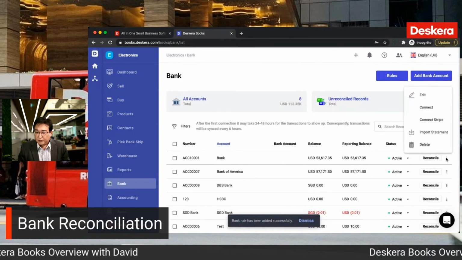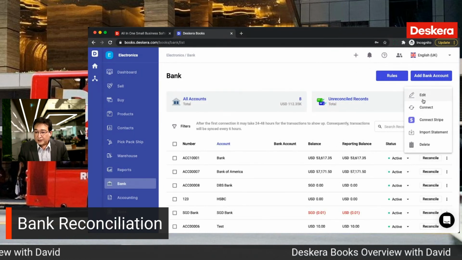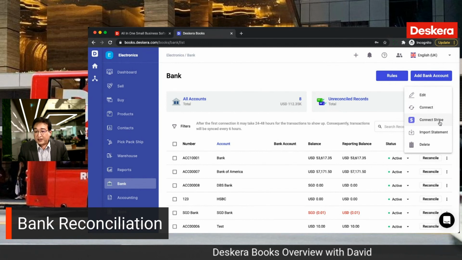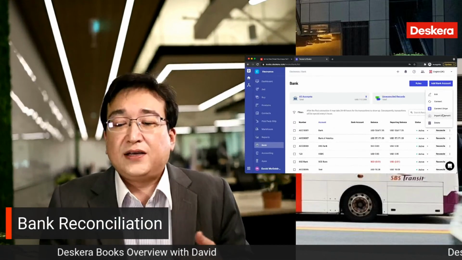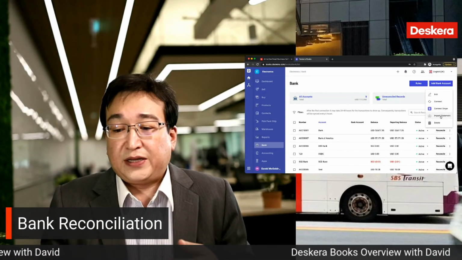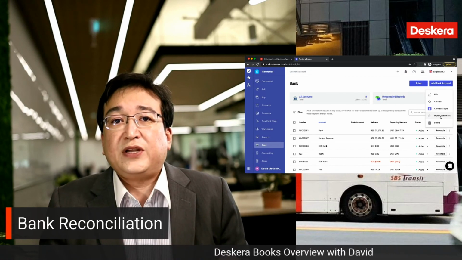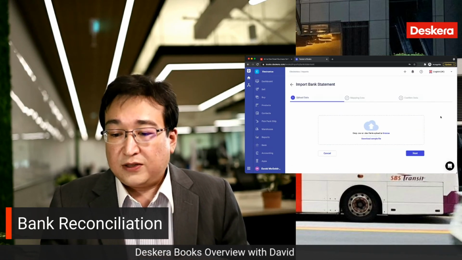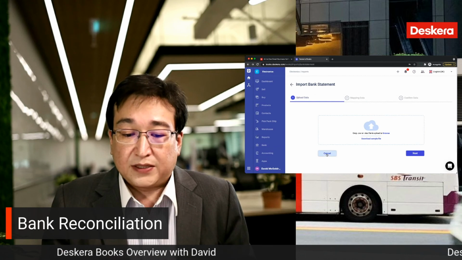And let me click on the three dots here, and let me just click connect. We have connect to Stripe, and we have import statements. So if you don't want to connect to a bank, you can click on import statement and import it into the system using our templates, or just put your template into the import file location and then map it.